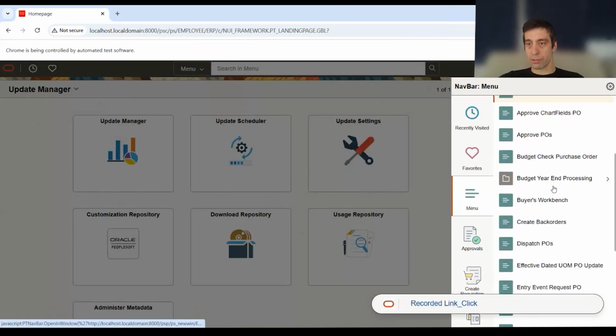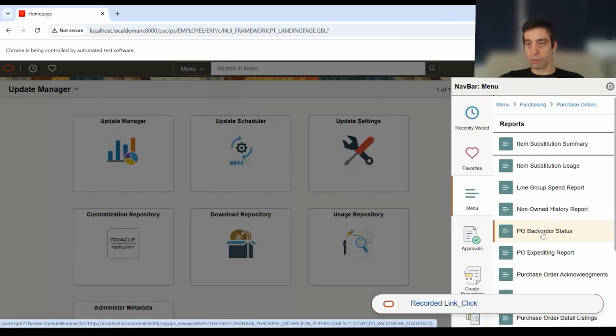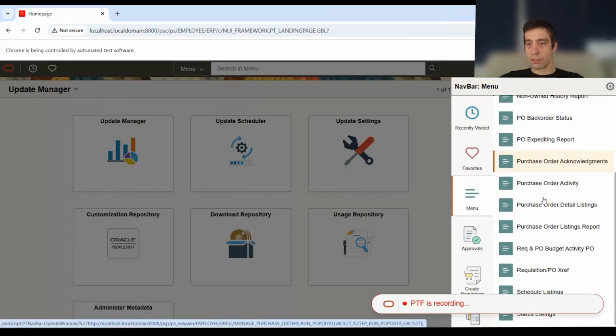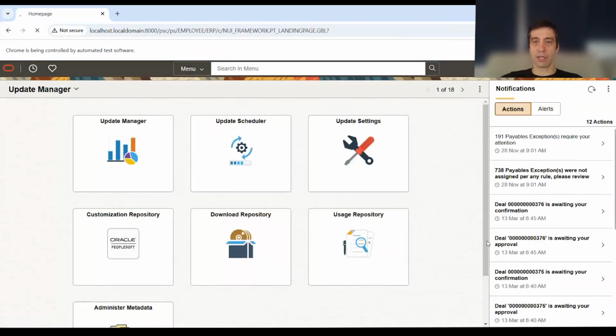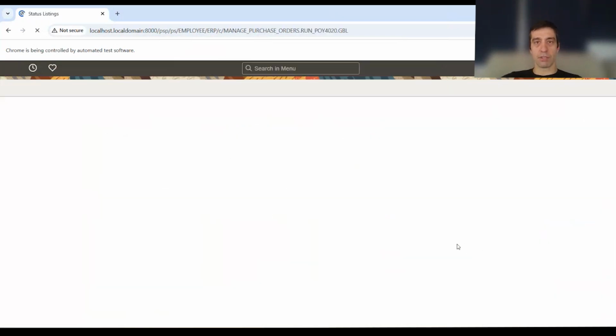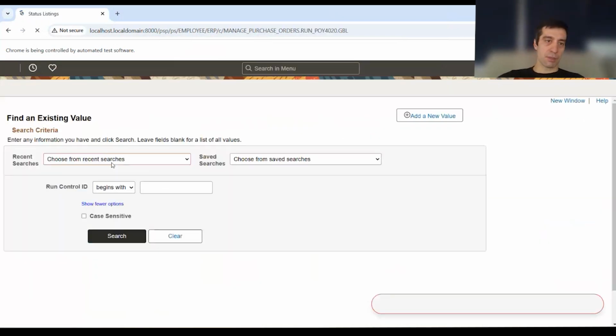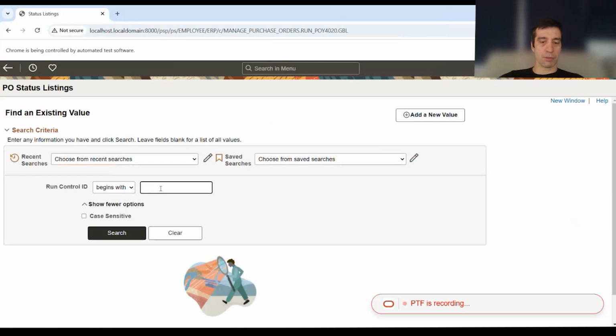purchase orders, reports, and I think we did status listings once. We're going to do status listing again. Okay, so we've come into a component, and that's one navigation method. I'm going to wait till it loads. I'll do something on this page. Maybe I'll search PTF and search.